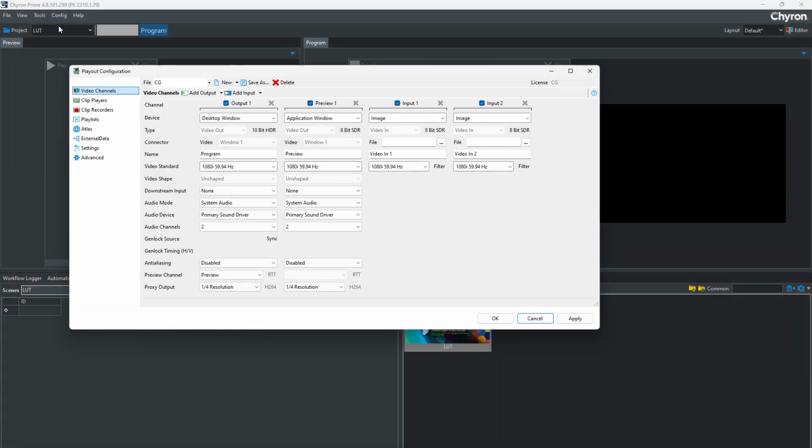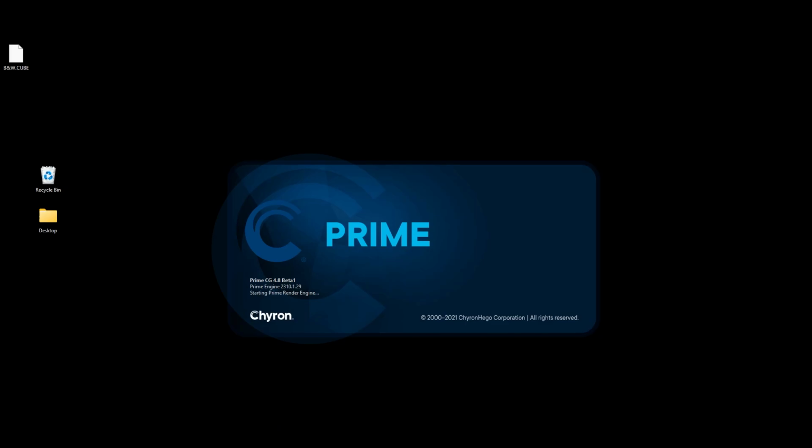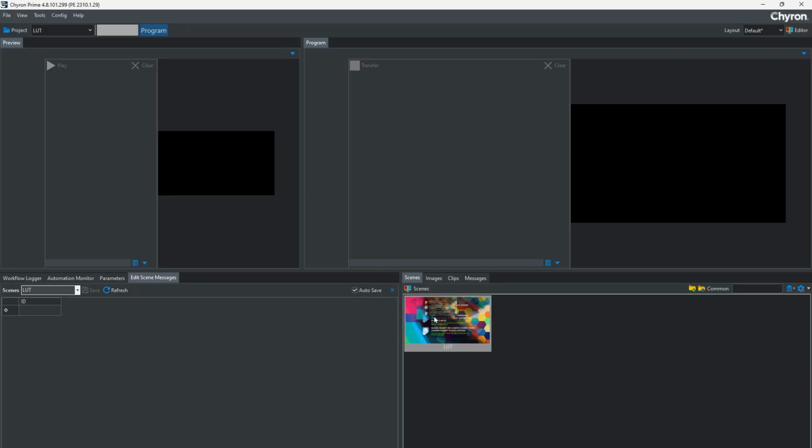In the playout settings for a channel, you'll find an option to activate the use of a LUT file. You can use the same LUT file used for your cameras, an existing LUT file, or import a custom one. I'll use this colorful scene to demonstrate the impact of applying a LUT file.